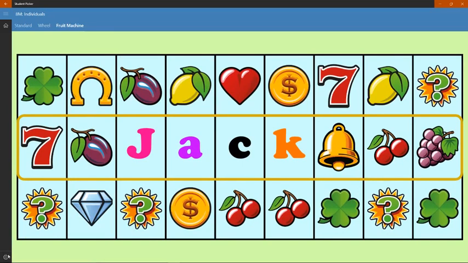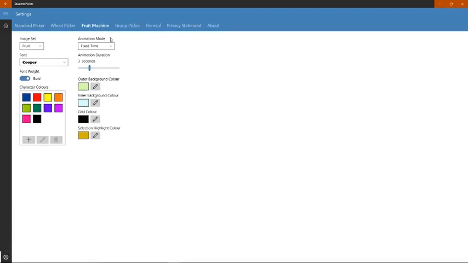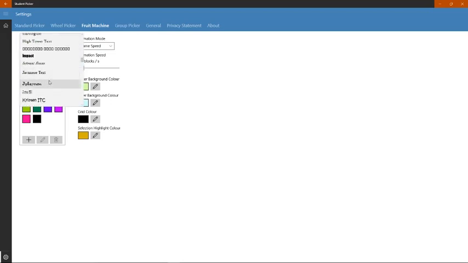Let's head over to the settings page and try changing a few things. So I'm going to change the animation mode to same speed, which determines how the columns move. I'm going to try changing the image set to animals, and let's try changing the font as well to Jokerman.